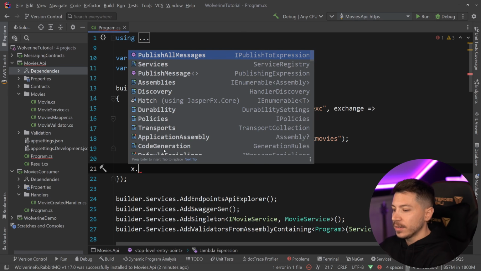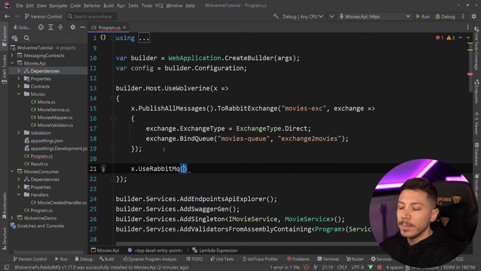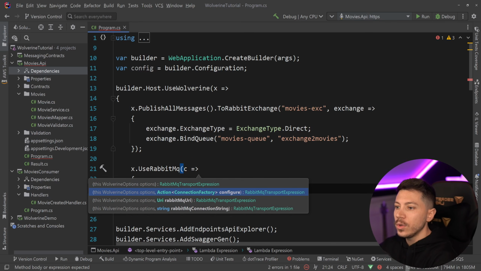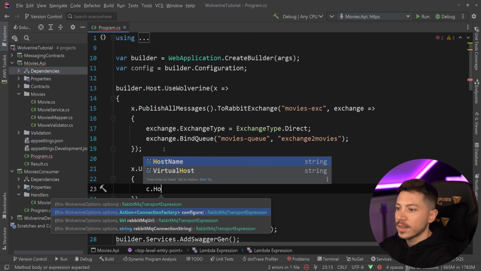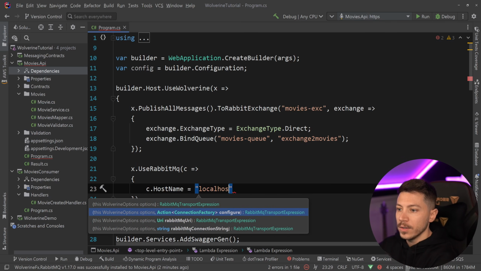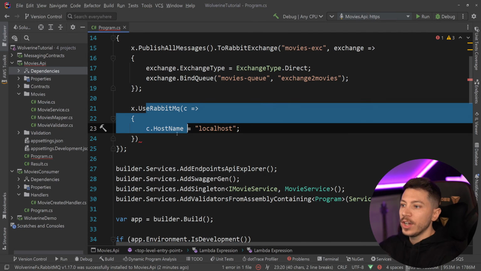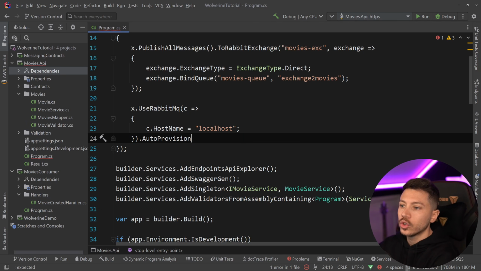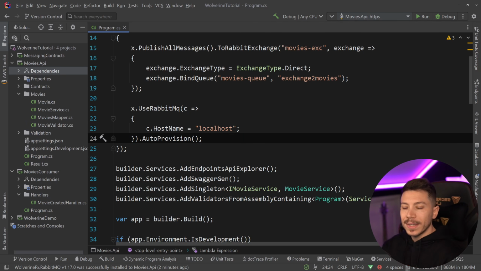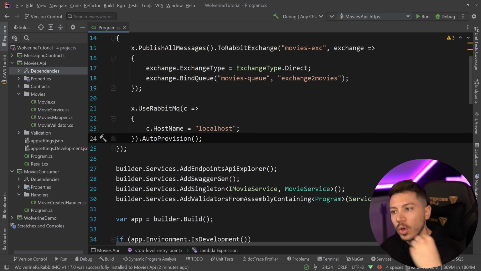And then after that, you can say use RabbitMQ over here. That will have its own configuration. All I'm going to say is that the host name is localhost, since we're running it locally using Docker. And that's about it for the configuration in here. The last thing I'm going to say is auto provision. So automatically provision the resources in RabbitMQ, and that is queues, exchanges, and so on, without me having to go manually in RabbitMQ and do it myself.